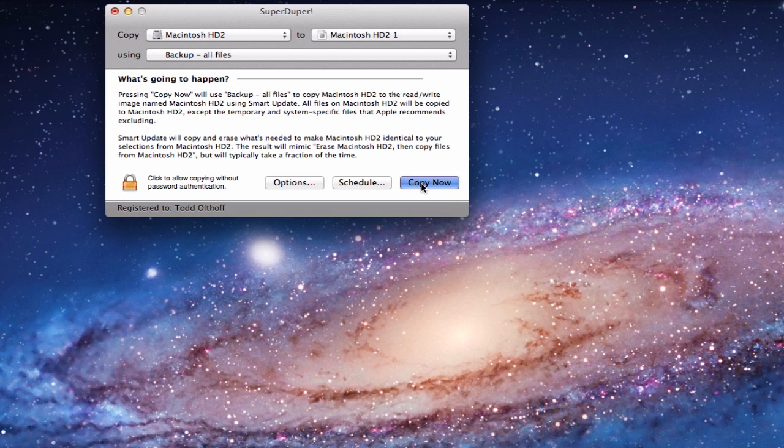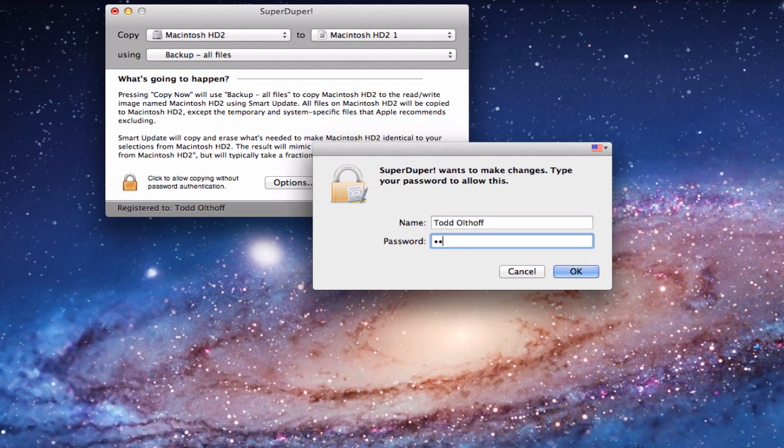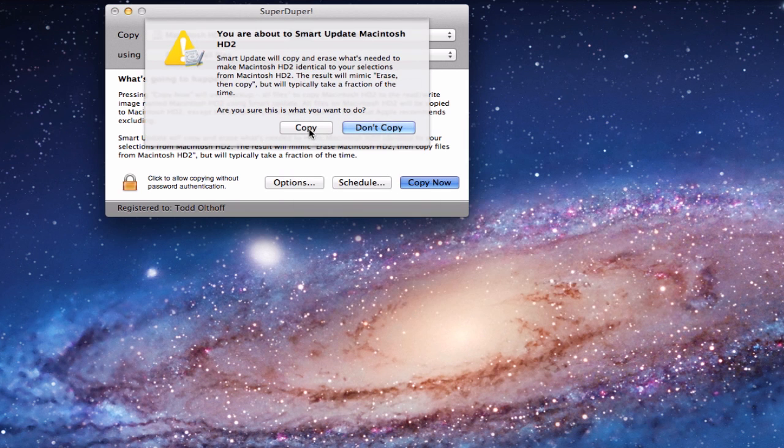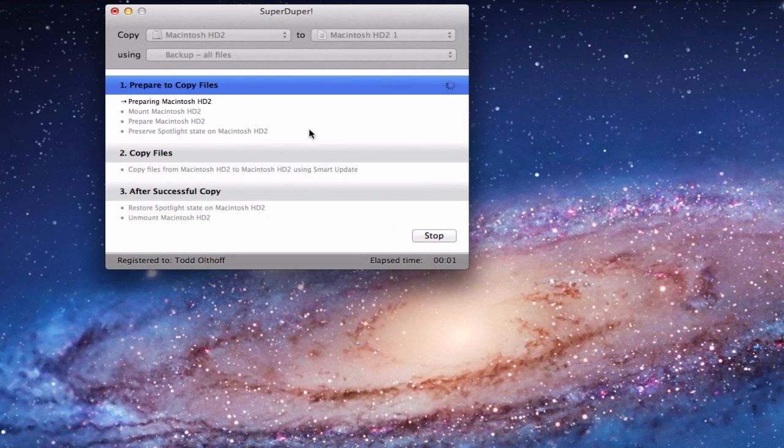And then again, I'm going to click Copy Now. It's going to ask me to authenticate. Are you sure you want to do it? I'm going to say yes. And now it's going to start the process of creating this particular disk image on the Drobo. So when we're done on the other side, we'll take a look and I'll show you how those line up and you'll be in good shape.